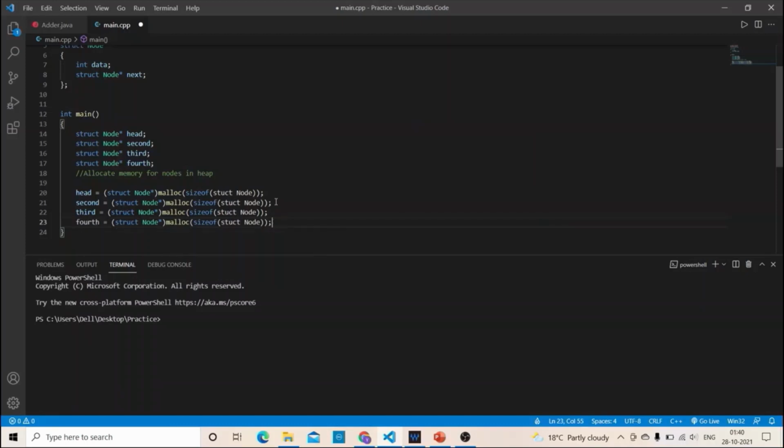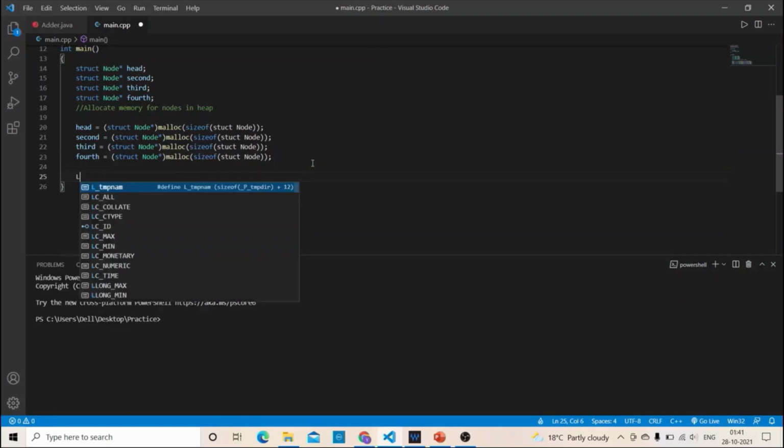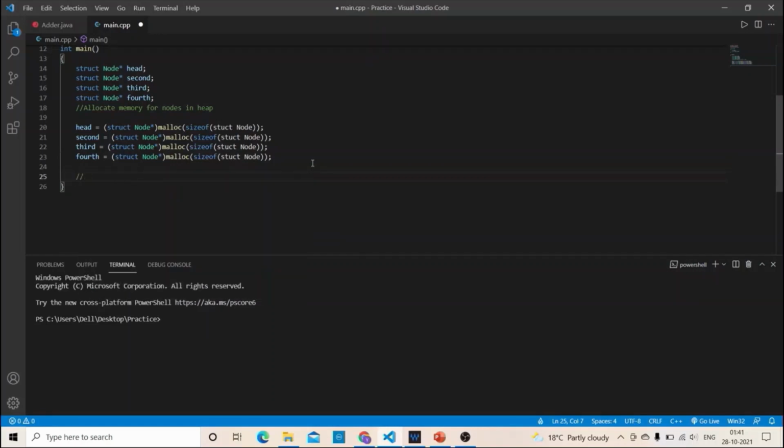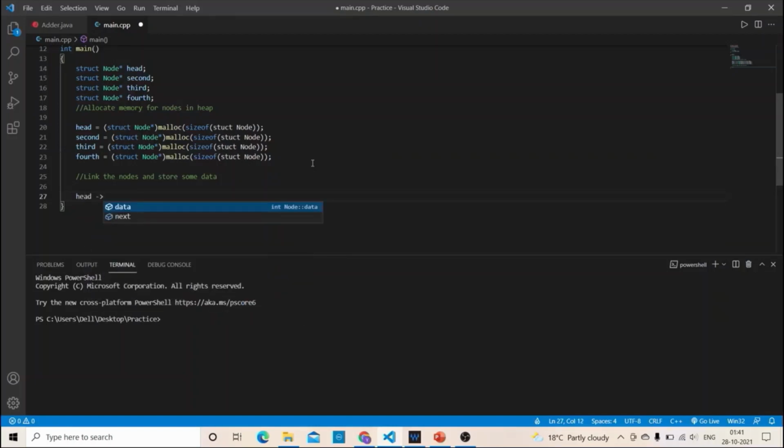So now we have allocated memory for all the four variables. Now what we have to do is link these nodes and give some data that is to be stored in these nodes. So how do we do that? For that we use the arrow operator, which is this.